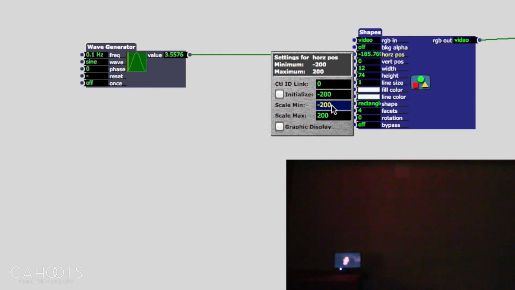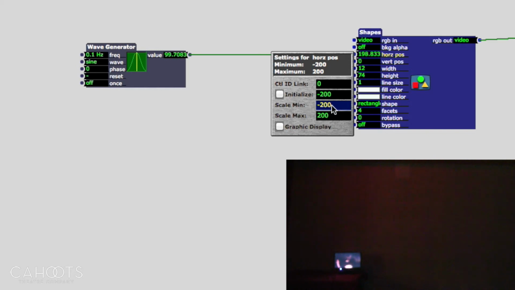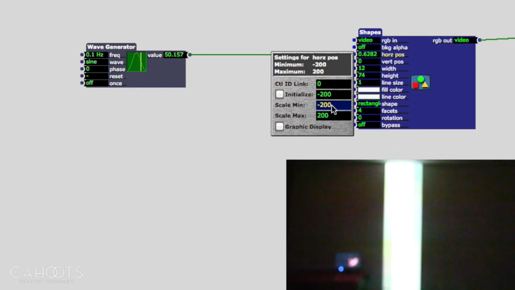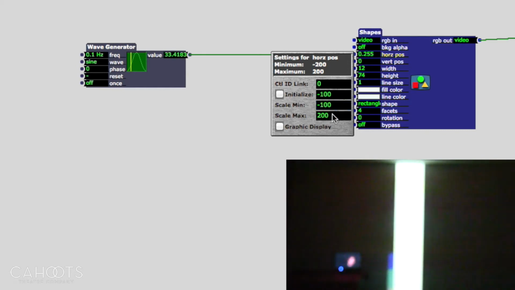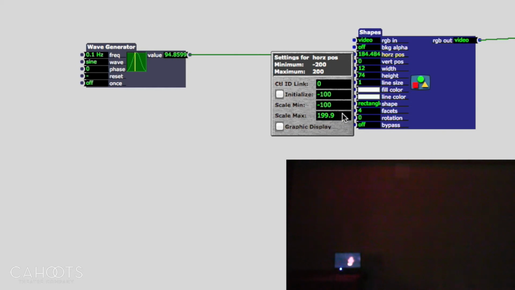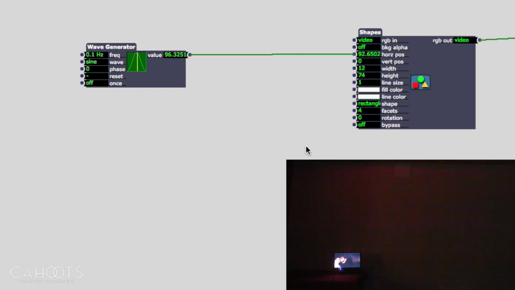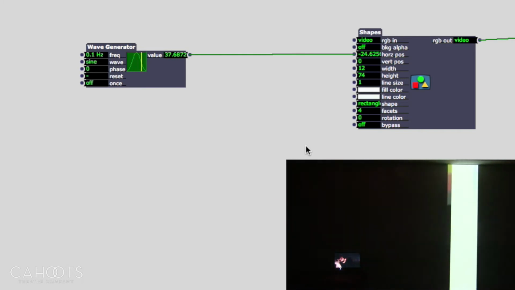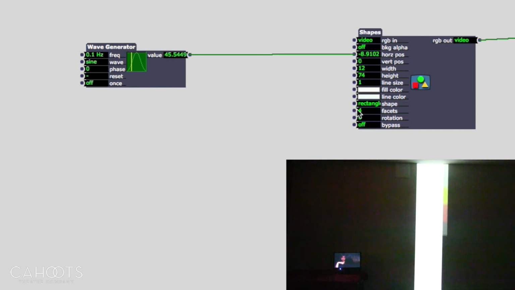So as we mentioned before, Isadora works with scales and with percentages. So this is negative 200 to 200. So if we just change this to negative 100 to 100, now what we're going to see is that it simply is going from one side to the other. Now, of course, it's disappearing off the screen, and that's because it only goes so far.